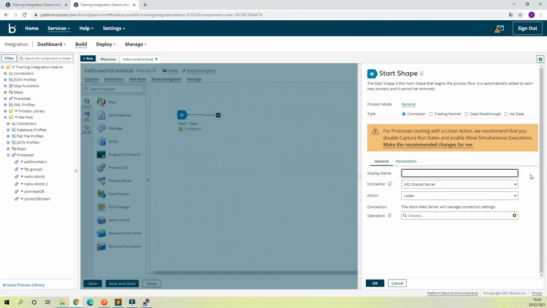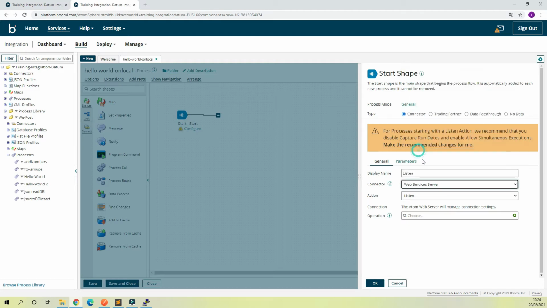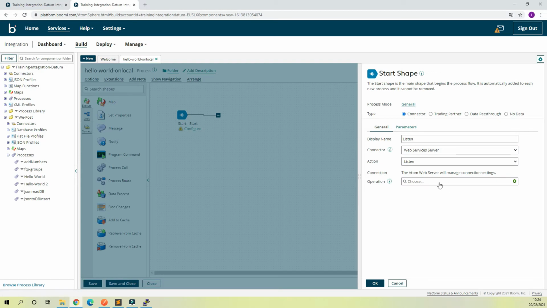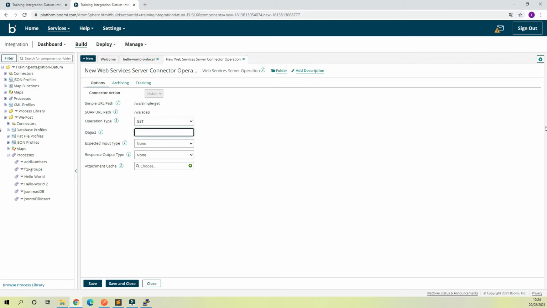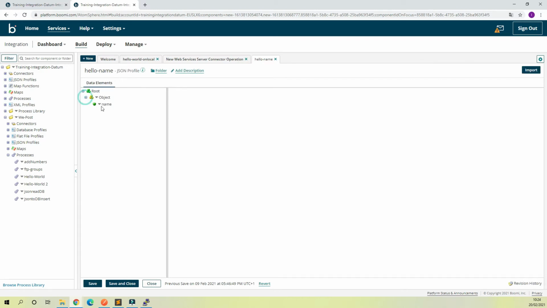First of all, you're looking for the Web Services Server. So what operation am I looking for here? I'm just trying to get somebody's name. What's the expected input type? It's going to be a JSON file. The profile is going to be hello name. If you're following the series, you would know this is just an object that contains someone's name.